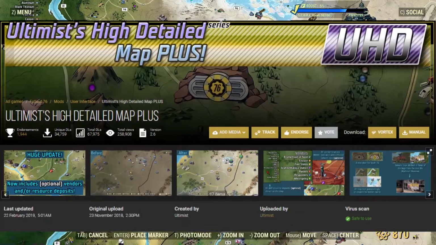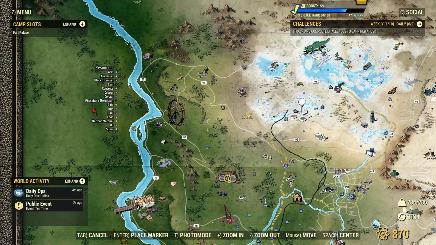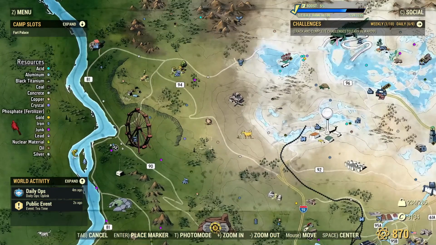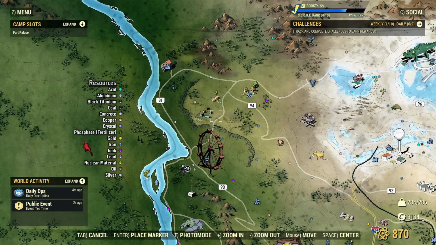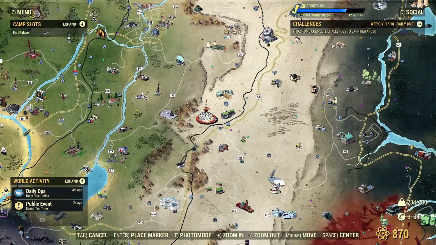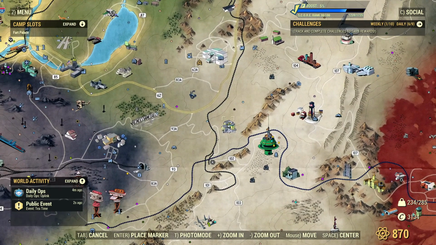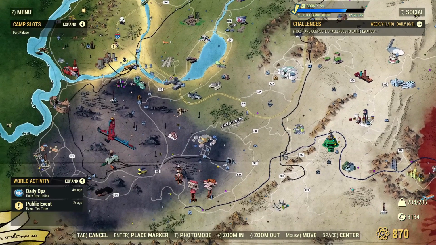Another mod is this map mod, which kind of just increases the brightness of the map and adds these little nice deposit locations that you can see on the map. Now, the other part of this map mod, you can also get a version that showcases the locations of vendors, but I don't quite care about that, so yeah.